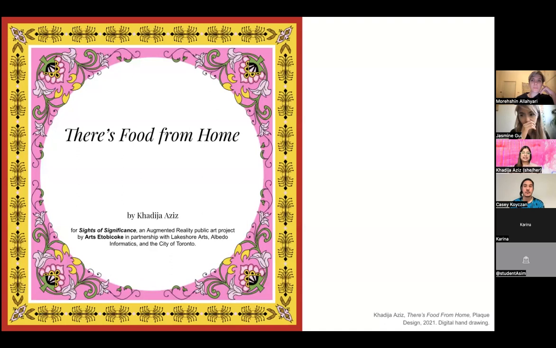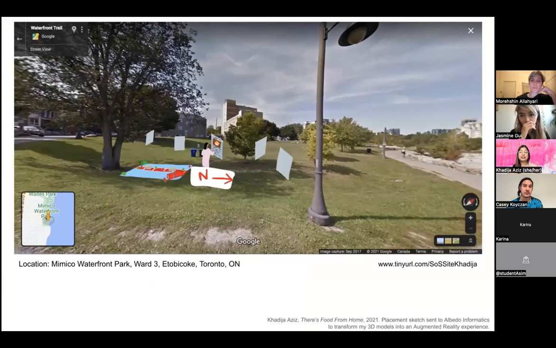My site of significance was by Lake Ontario. It was at Mimico Waterfront Park because my family spent a lot of time by lakes and by water bodies when we first migrated to Canada and when we were getting to know our new home.